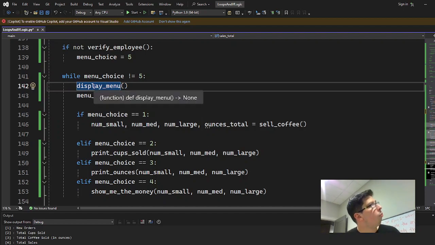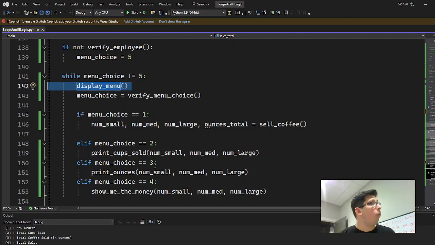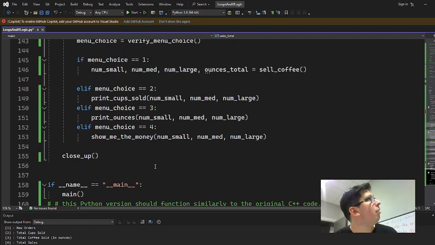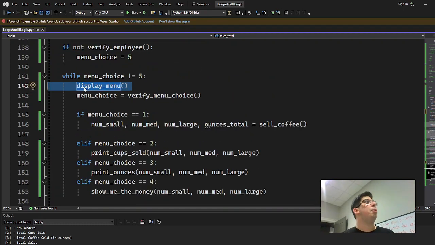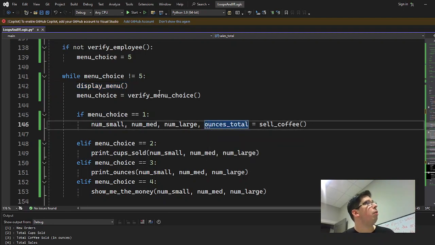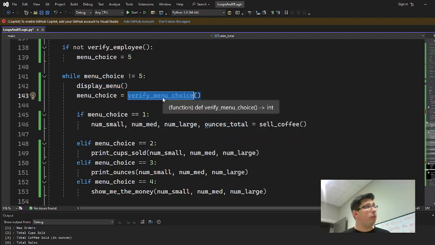And then I'm just curious as to where else we'll have this display menu. Do we see other places? No, because it's in a loop. It prints that menu right at the beginning. So we don't have to have it 500 times. But we do need to verify the menu choice.